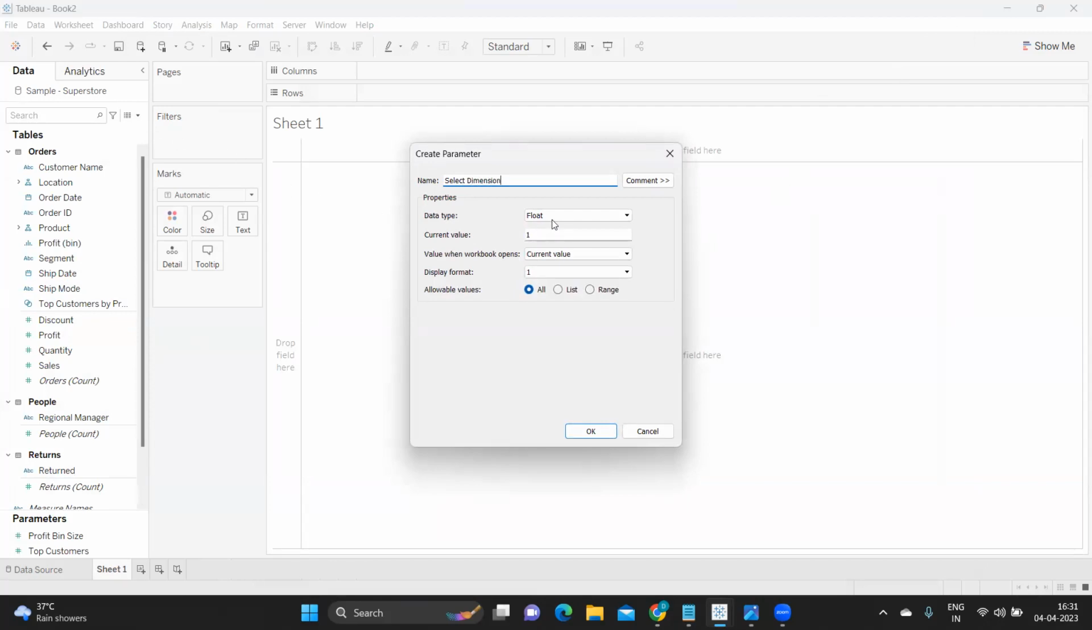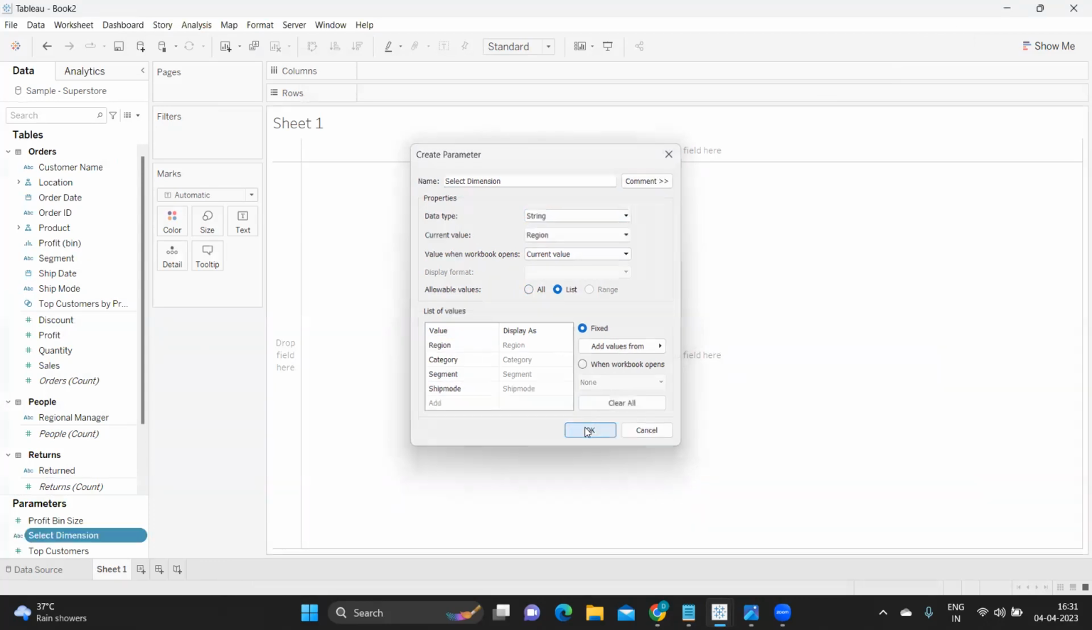Okay, and because I'm passing string values, I'm naming string values here, and whatever dimensions you need you can add. Region, category. Okay, and I have segment, and I'm taking ship mode. So whatever dimensions you need you can try with that, but I'm taking this for now.